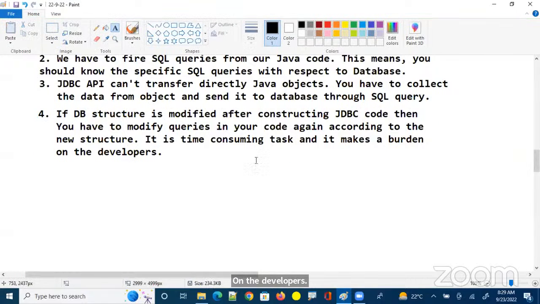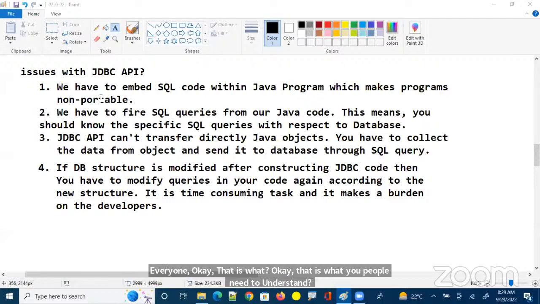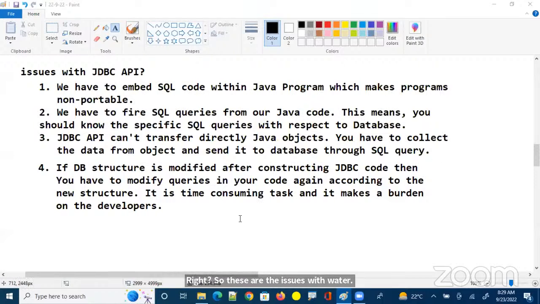You might have understood, right? Okay, guys, everyone. That is what you people need to understand, right? So these are the issues with the JDBC API. Do remember this, guys.